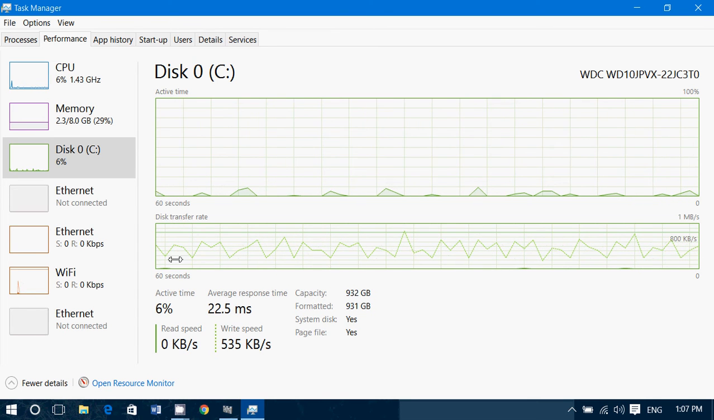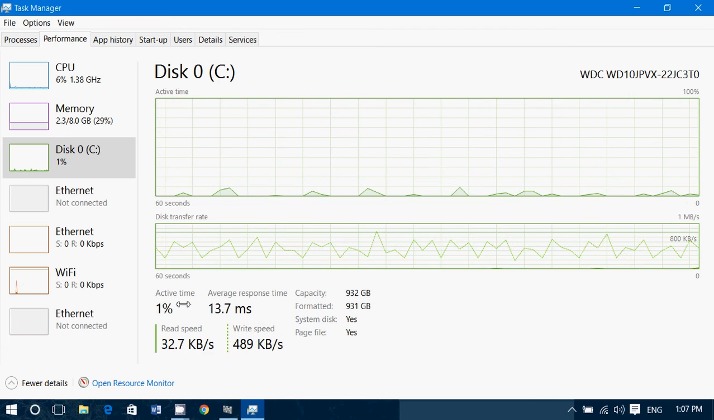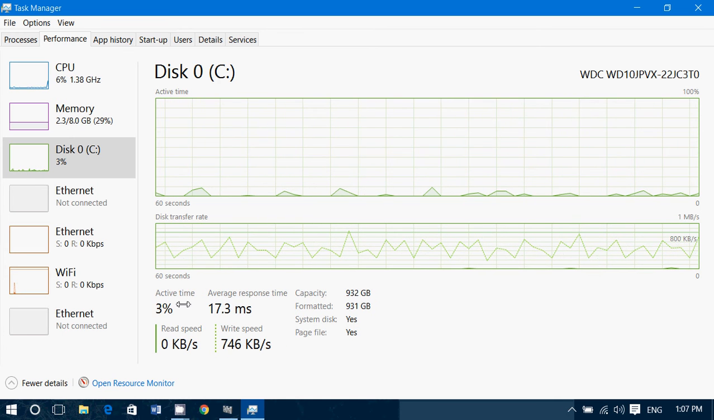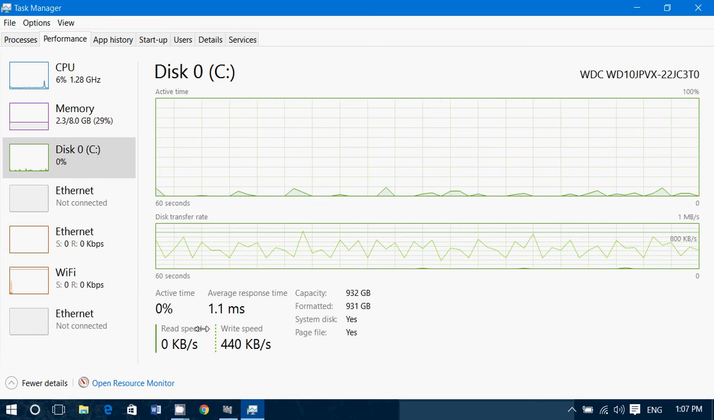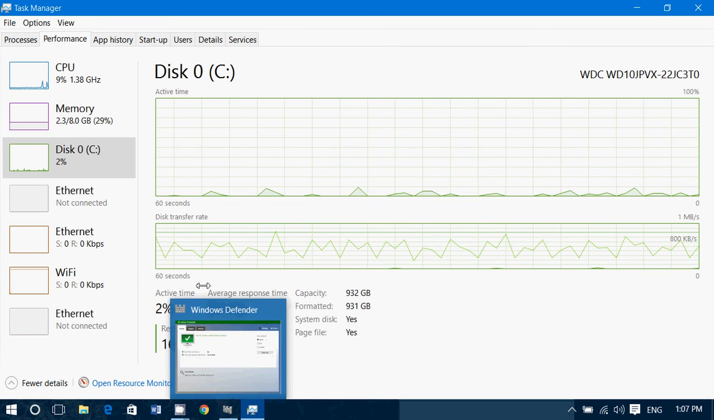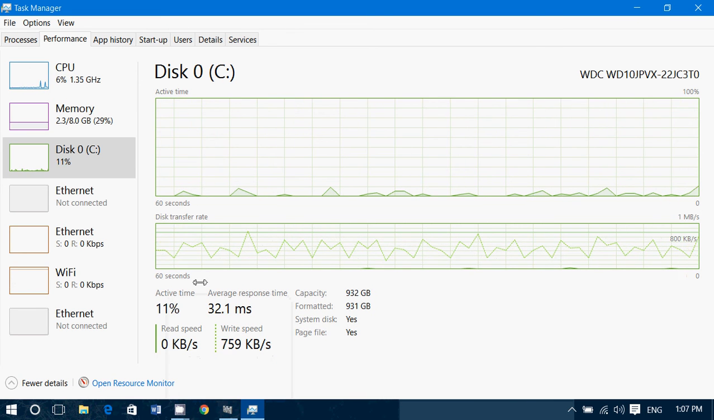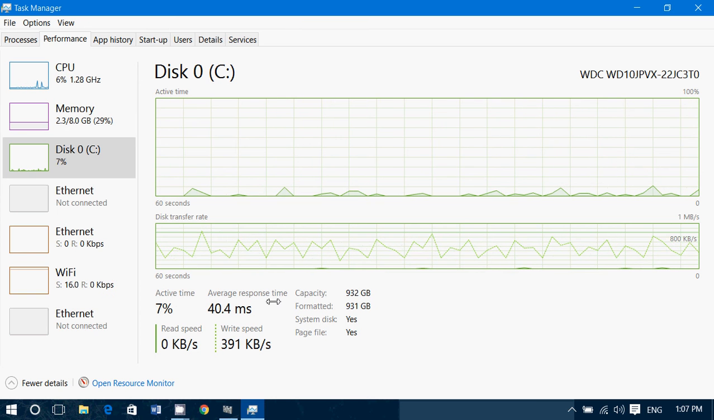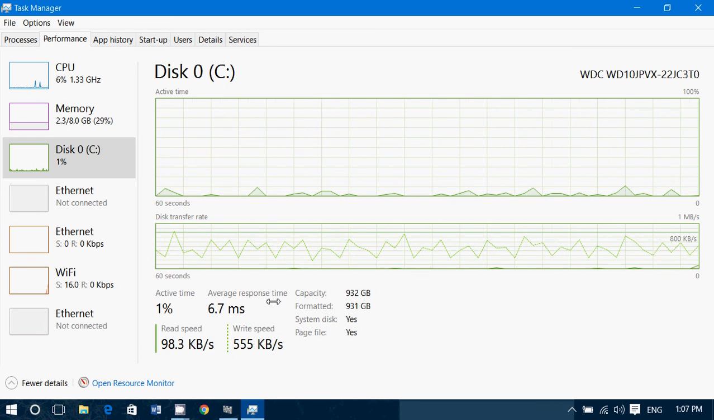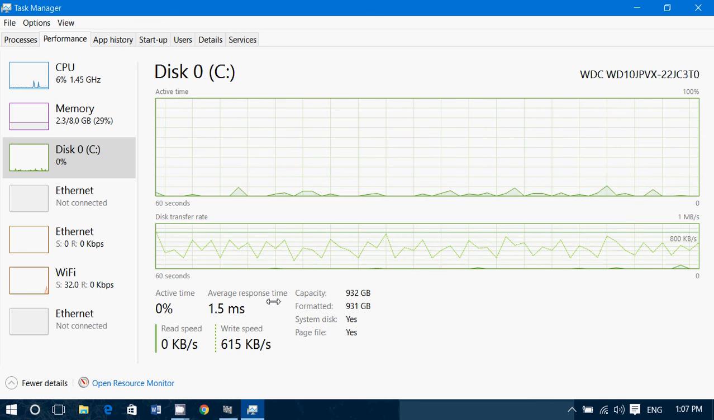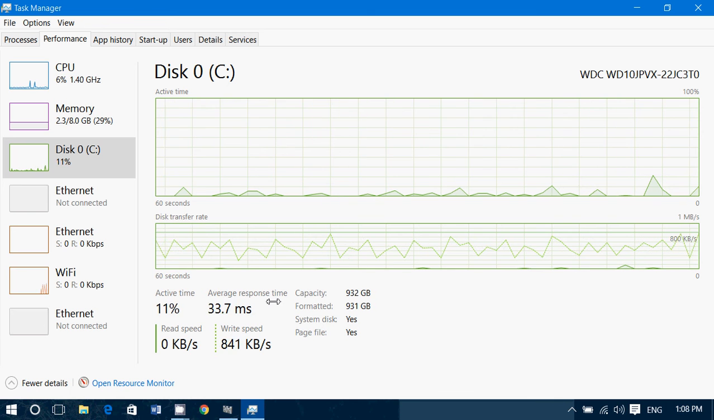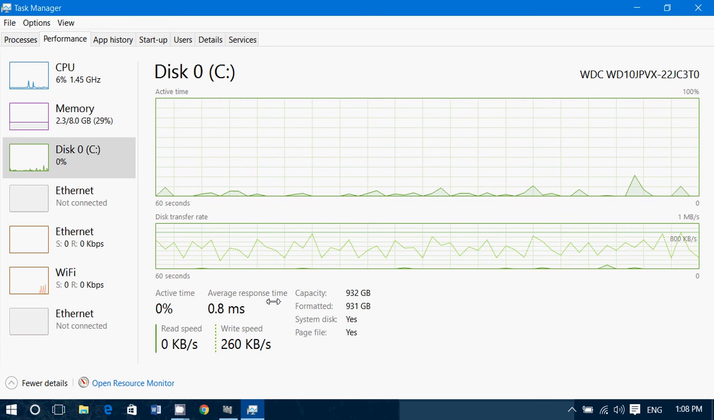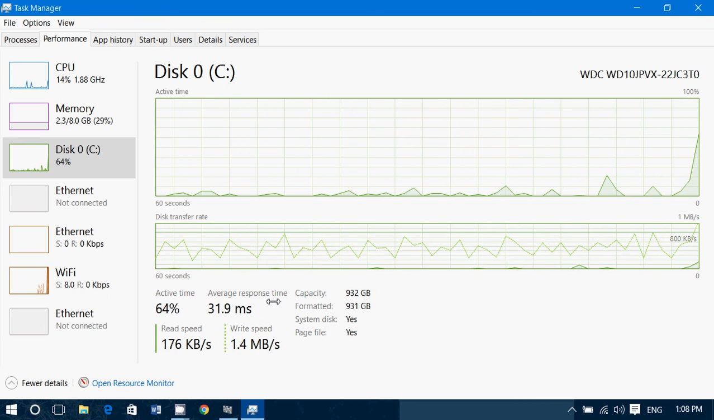On the left side, you've got the active time. This is a percentage of the time that it's actually used in an amount of time. So for example, if you run the antivirus once again, you'll see that the active time will be much higher. That means it's used more every second or every minute. Average response time is the speed at which your hard drive goes from idle state to reading or writing information. So here you see different numbers depending on what it's doing, and how it needs to do it. Sometimes it's slower, sometimes it's faster.